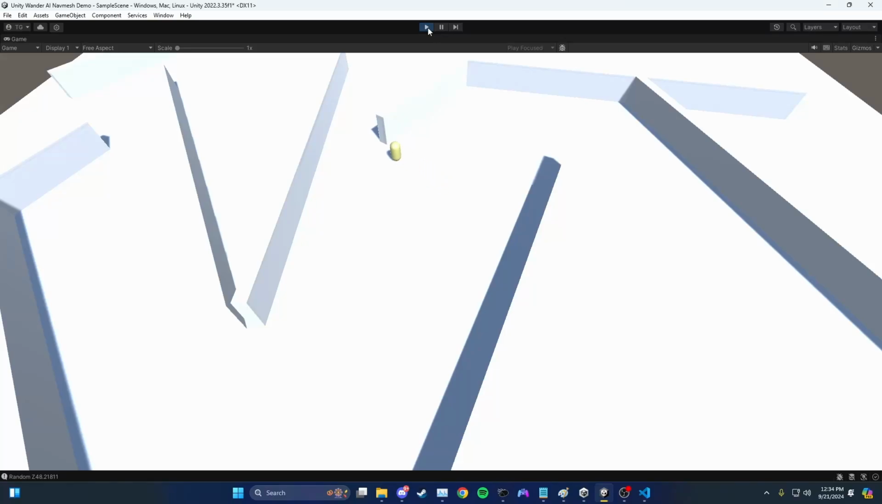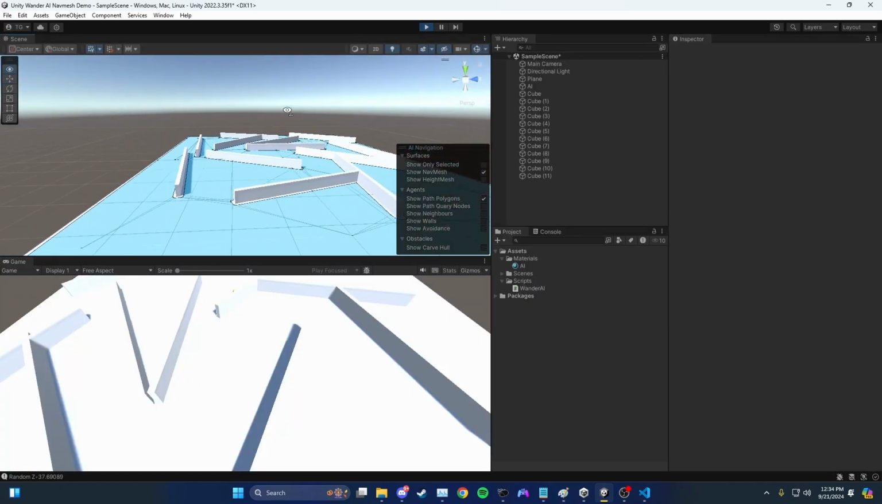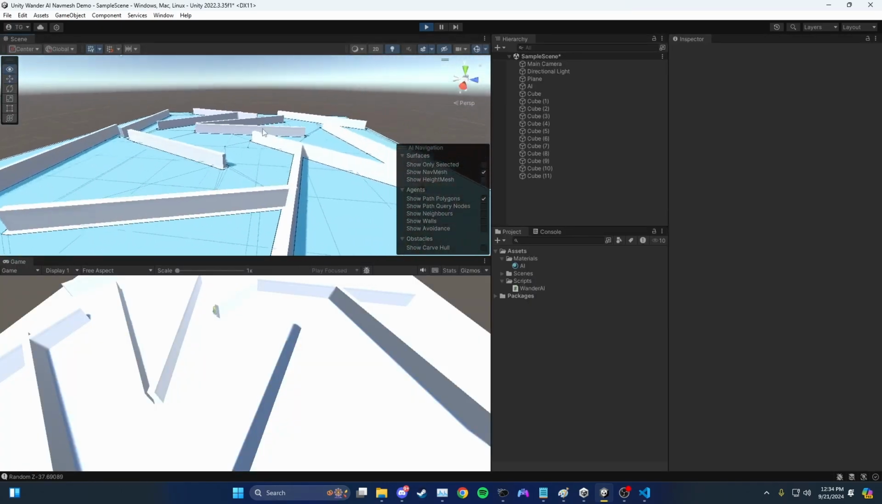Hello everyone, today I'm going to be showing you how to make a Wander AI in Unity using Unity's built-in NavMesh system. Super simple, super easy, not a lot of code, and it has built-in obstacle avoidance.